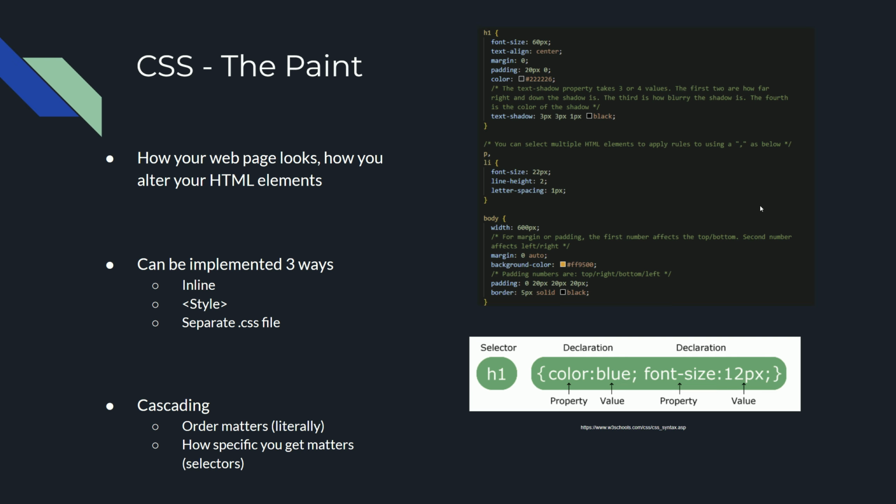So if HTML is the scaffolding or the structure of the page, I think of CSS as like the paint or how it looks. So it's how your web page looks. It's how you can alter your HTML elements. It can be implemented in three different ways.